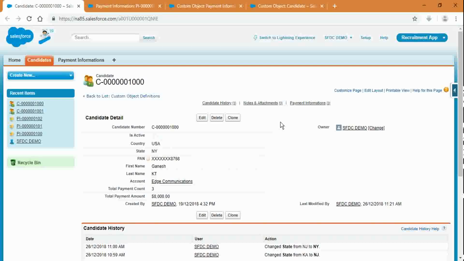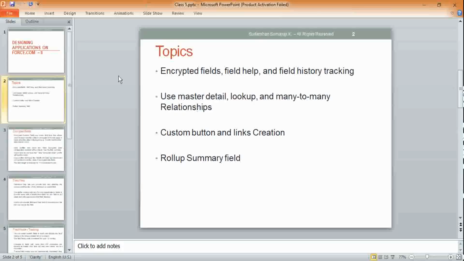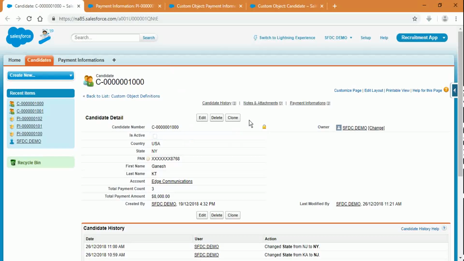Next is something called buttons, custom buttons. See here, custom buttons, links and actions. Here we are seeing only three buttons. These are completely provided by Salesforce. Those we will call standard buttons. Assume you want to create your own button there, or here you have some hyperlink kind of thing. When you click on this, some event will happen.